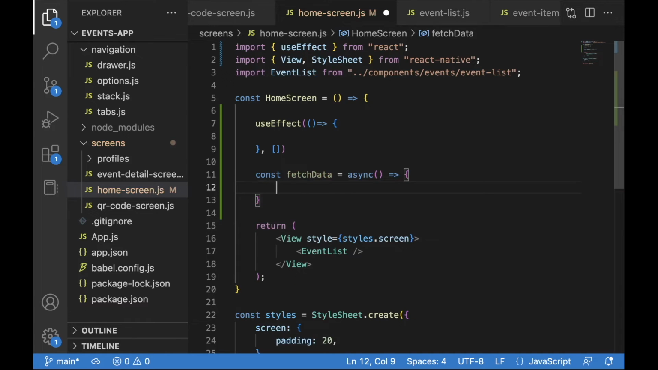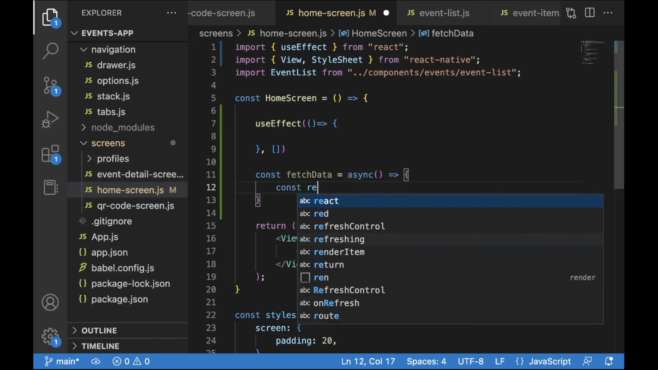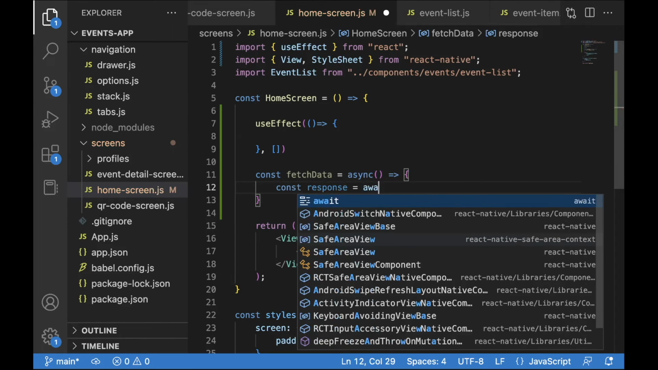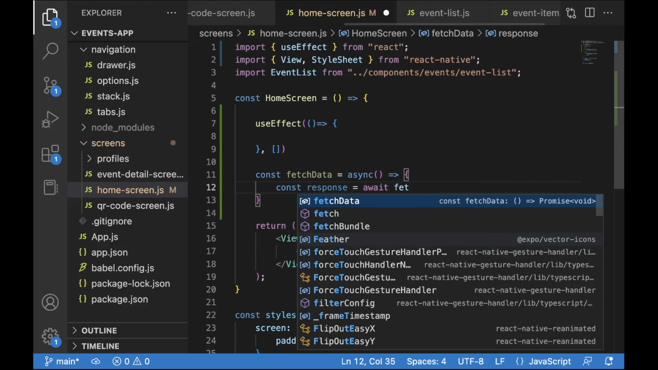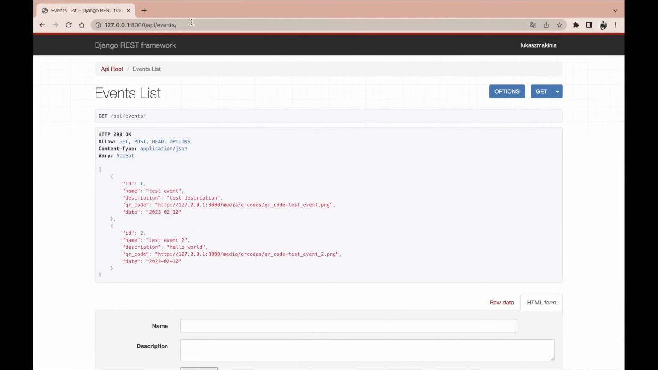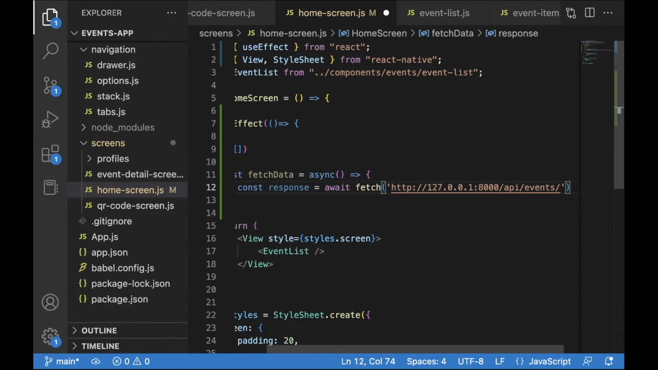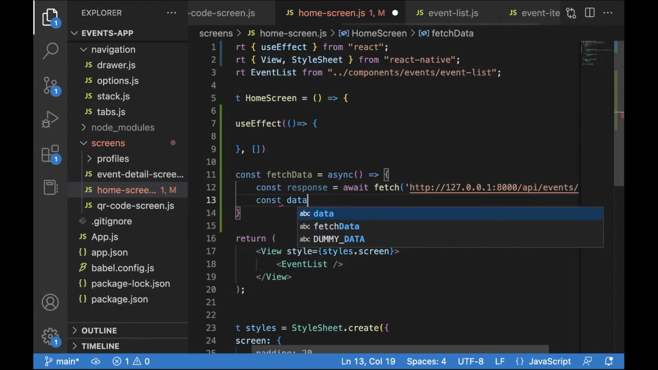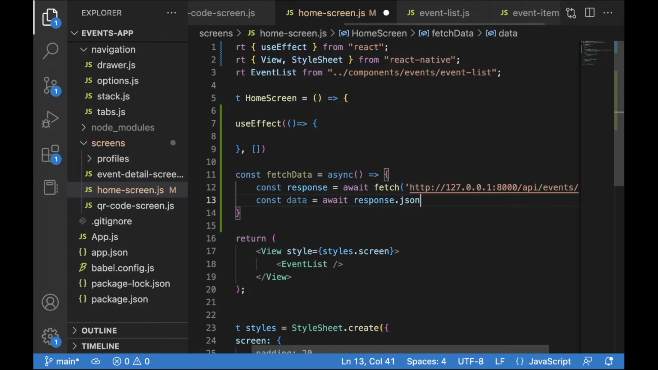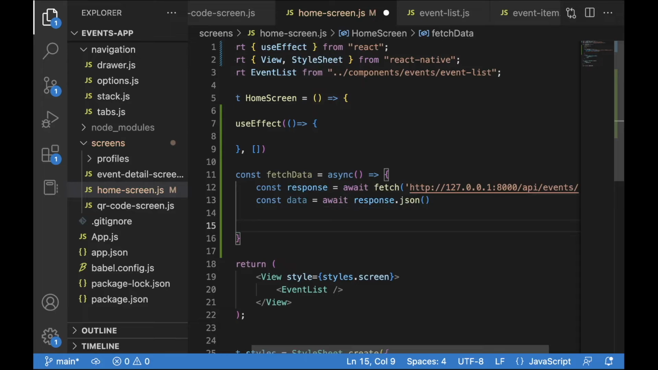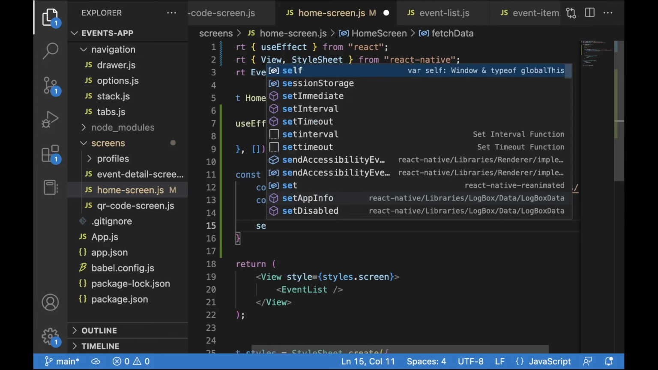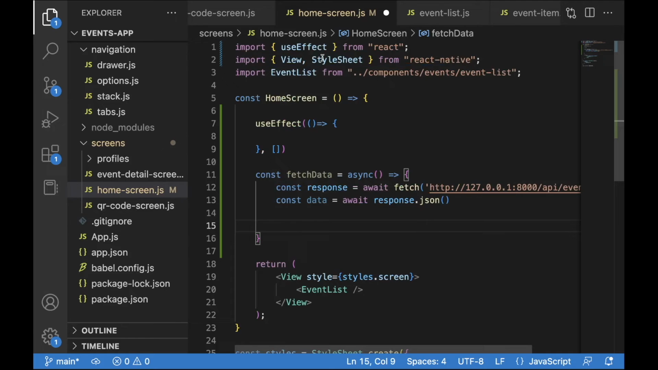So we are going to fetch the data with the fetch method, which returns a promise. And we are going to handle this promise with the async await syntax. First of all, let's create a variable response is equal to await. And then we are going to use fetch. And I'm just going to grab this URL, paste it below as a string. And then let's add a variable data, and this is going to be await response.json().